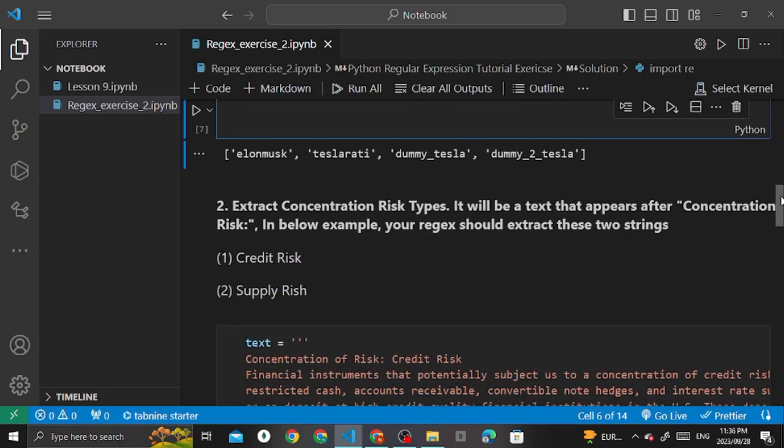Then we have our second problem, which is all about extracting concentration risk types. It will be the text that appears after concentration risk. In the below example, your regex should extract these two strings, which are credit risk and supply risk.